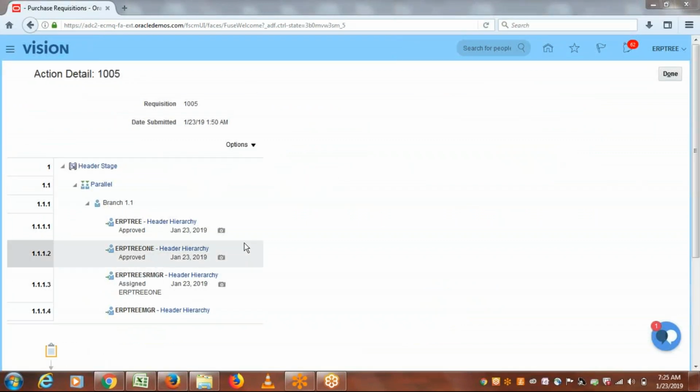Now here we can notice this document is approved by ERP3 1 also. It's approved. Now it is at the next level, assigned to ERP3 SRMGR. Assigned by whom? ERP3 1 is assigned. The same, just for information you can see. So done.